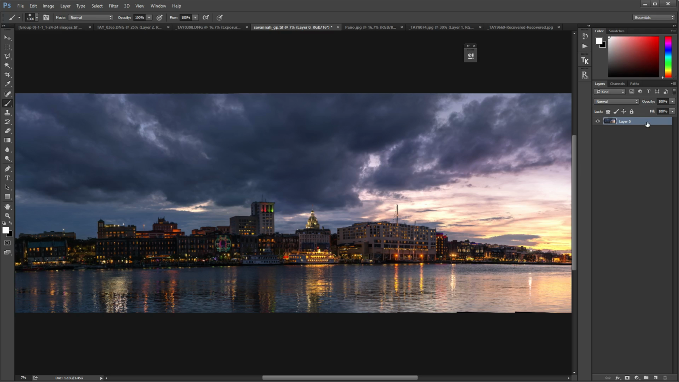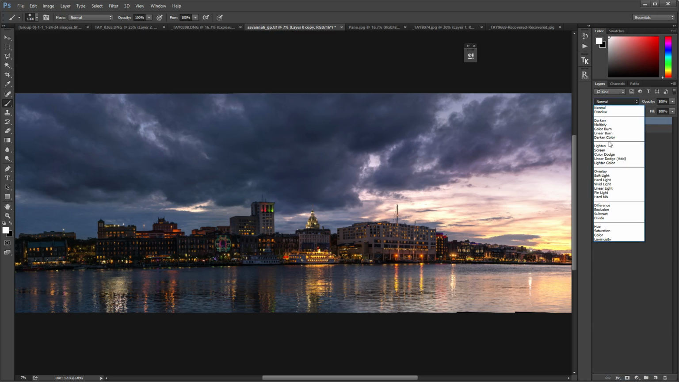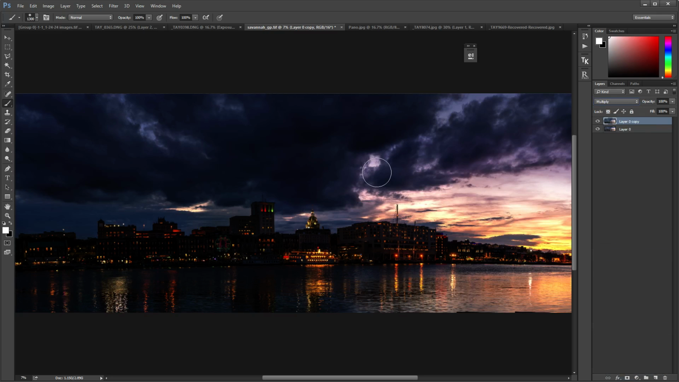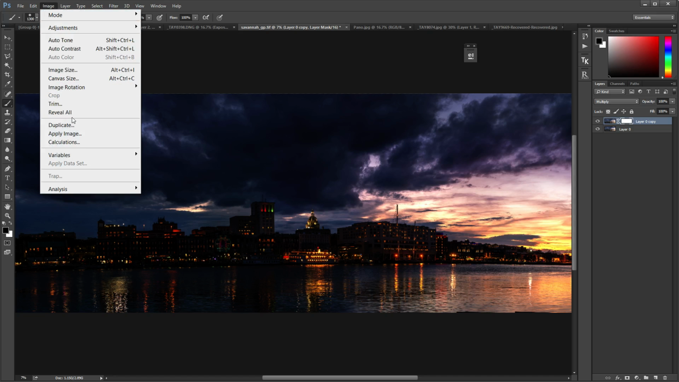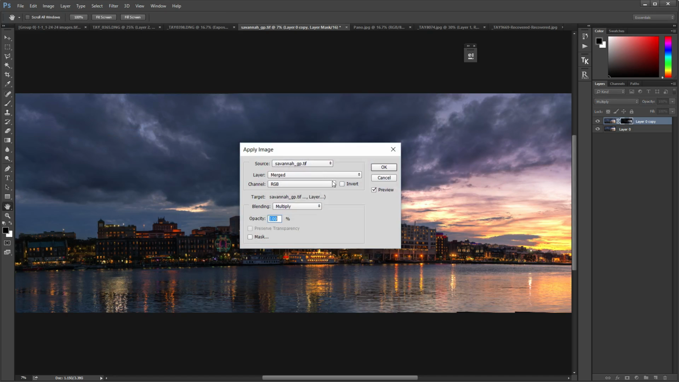You're going to want to take your layer and duplicate it. Change the blend mode to multiply. You'll see when I do this, the picture gets a lot darker. We're basically going to just apply this darkening to the bright areas of the image. So from here, you want to add a mask, and then go to Image and Apply Image, and make sure Invert is not checked for this.